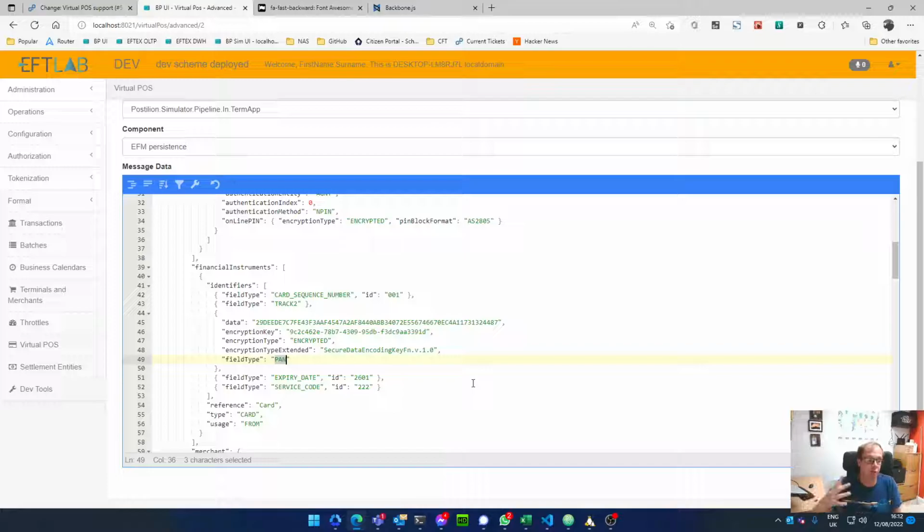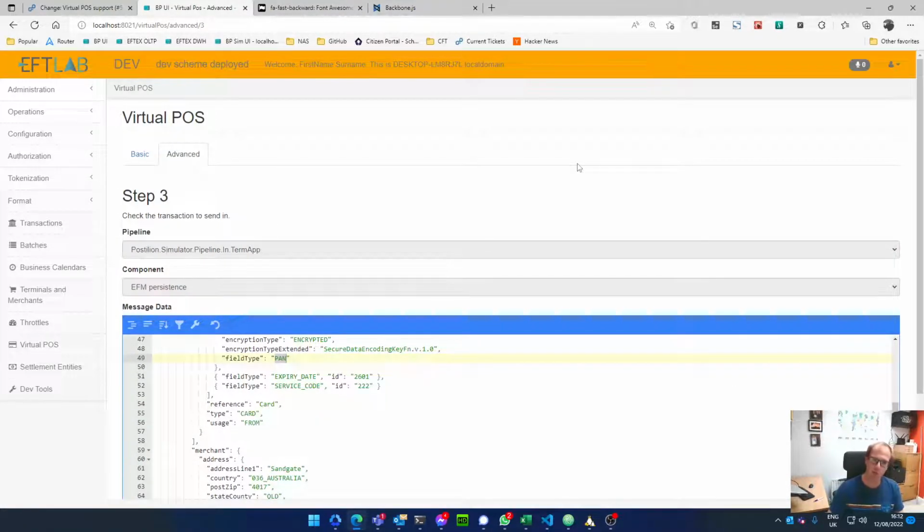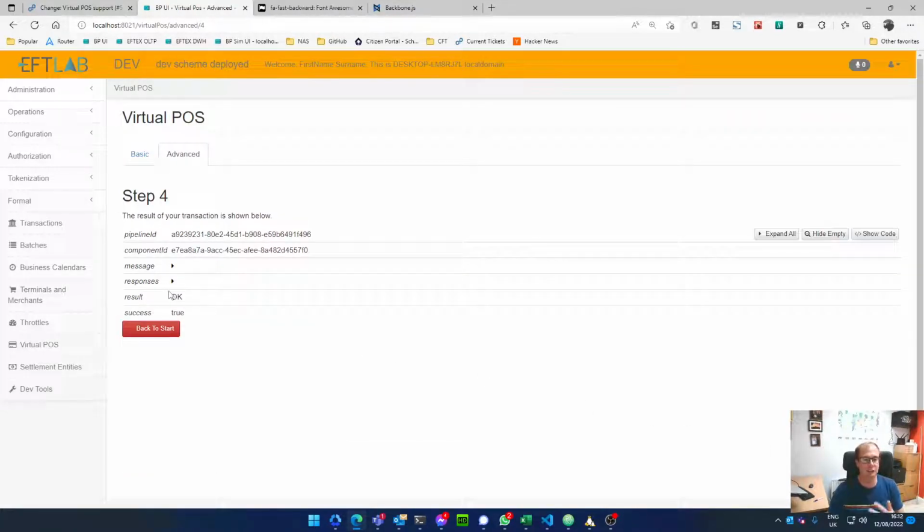So if you want a reversal or something like that, you don't have to decrypt the card number yourself. If you happen to know the transaction you want to reverse, you can pick it up this way and just set the type to be a reversal. Anyway, I'll throw this in now. It's going to say, are you sure you want to continue? And I'm going to go, yes, I'm still sure I want to continue. It'll go away, it'll think about it.